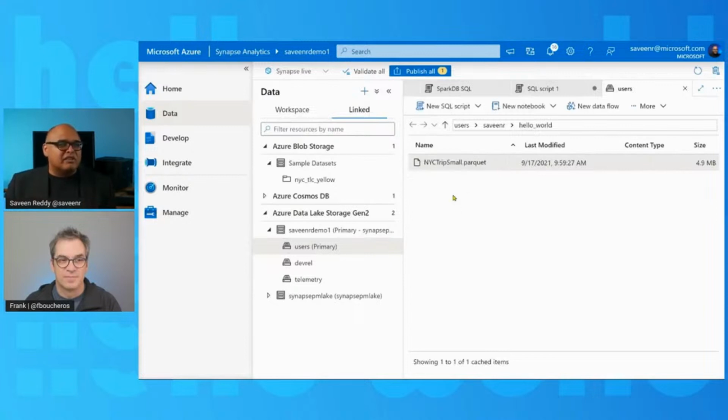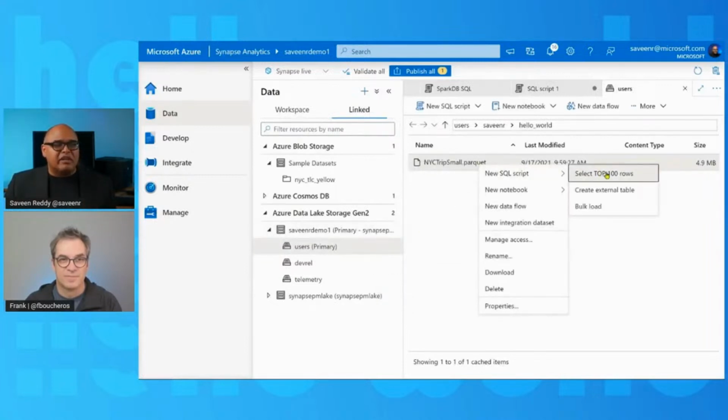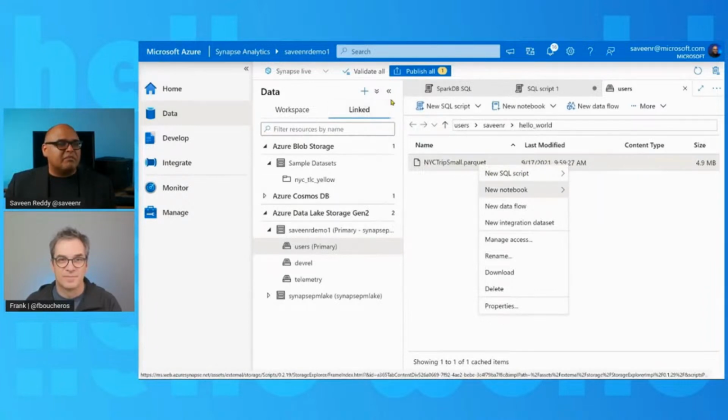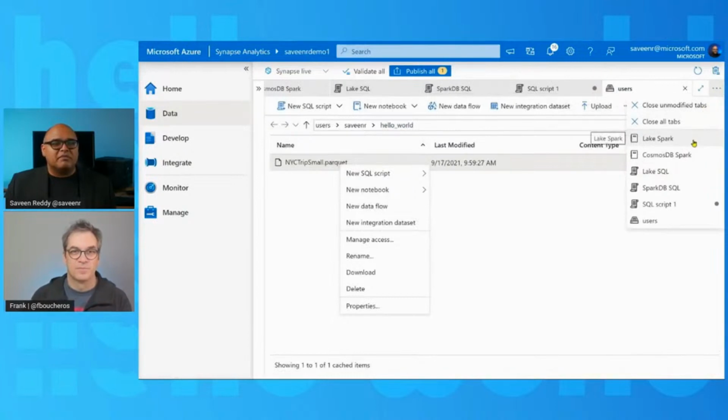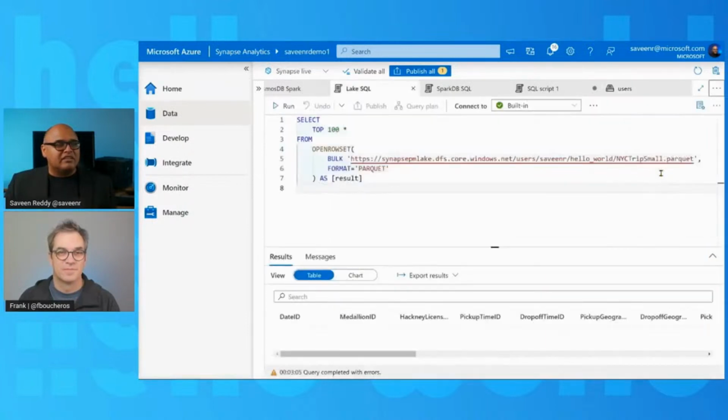Now, instead of rewriting all these things, I'm going to do the right clicks and find a file here and create a SQL script or a Spark table. But instead of doing all that, let me just find a pre-built one. And so that was a file in a lake, a Parquet file. So of course, I can just query it directly. And this is what the T-SQL looks like.